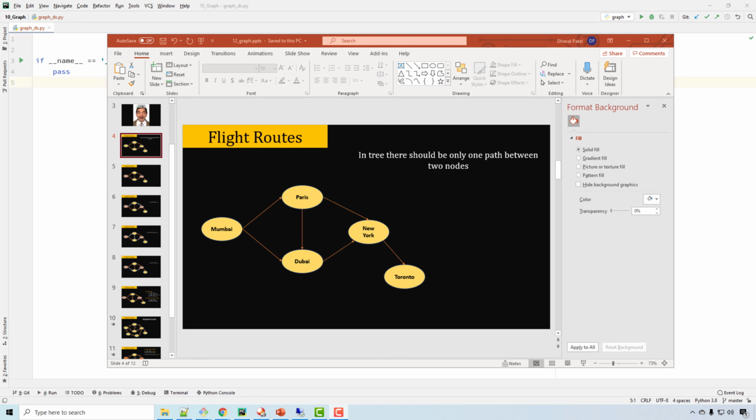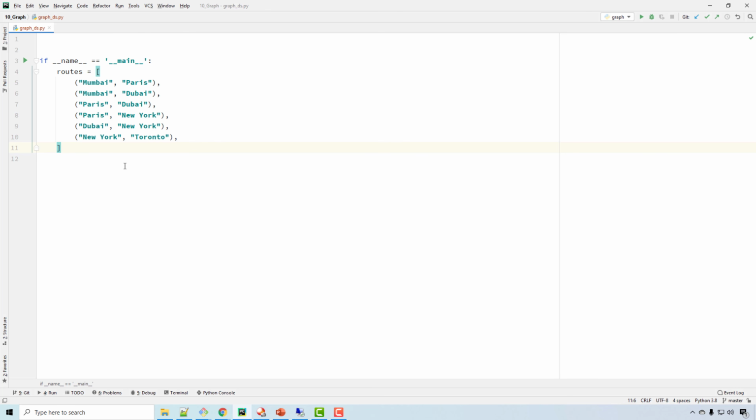So one way that you can think of is by using tuple. So you can have a list of tuples presented like this. And every tuple indicates one route. Here you have your starting city, you have your end city. And using this tuple, I will write a Python class. So the Python class will be called graph.